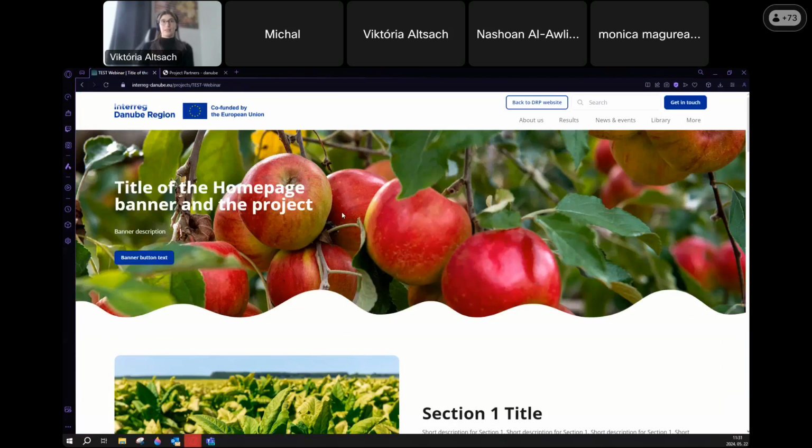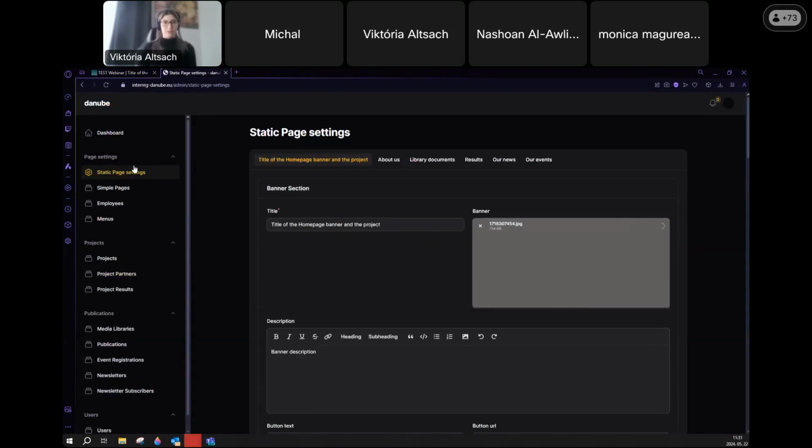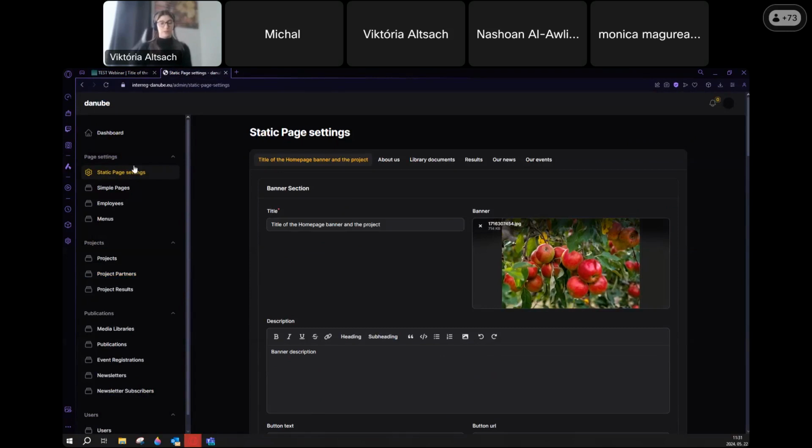And yes, I went through all of the features we have in the admin panel. It might look a bit difficult, but we try to make it as intuitive as possible. If you understand this base logic, that you have static pages which have fixed sections, and you have simple pages, for example the results and publications, which have more freedom to display the content, then it should be a bit easier to navigate through all of the menus.